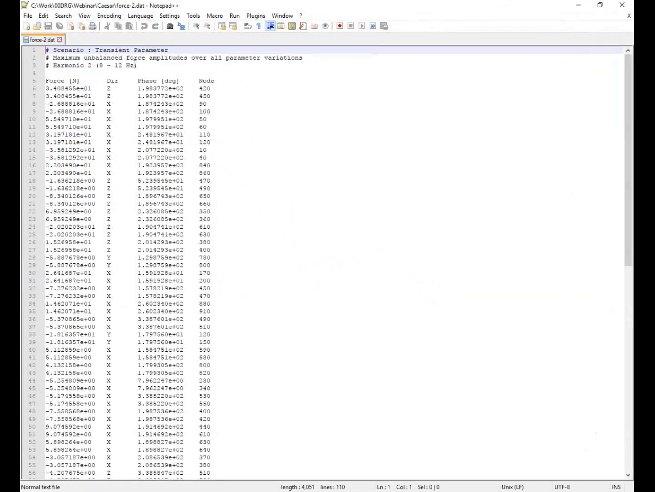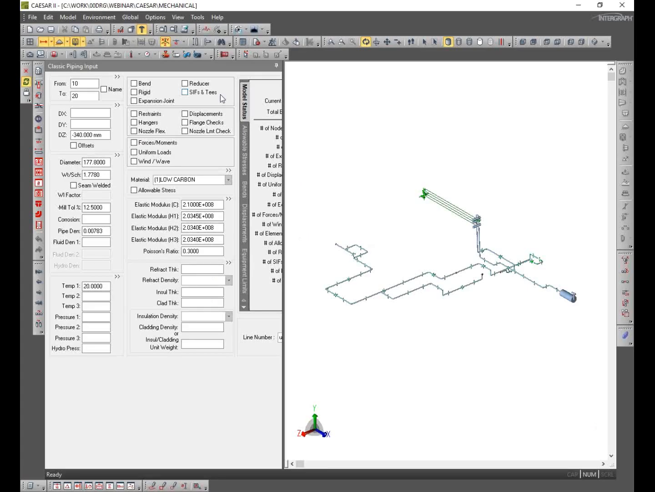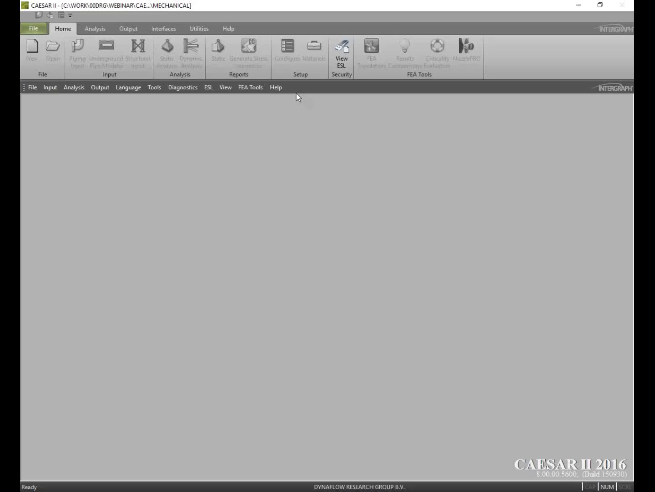It's a text file you can use to set up a harmonic analysis in Caesar II. So this is a text file in front of you right now. It's a force with a direction, with a phase, and a node at which the force should apply. That's all automatically generated. All we need to do now is go to Caesar II. We need to do a static run, and we can set up our dynamic analysis afterwards. Let's wait for the static analysis to finish.